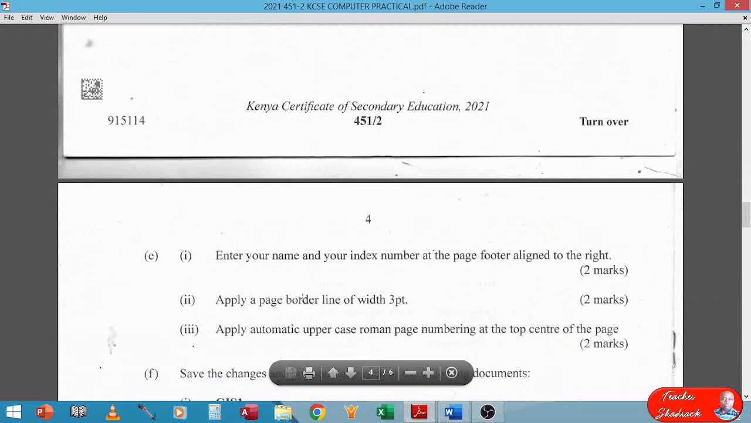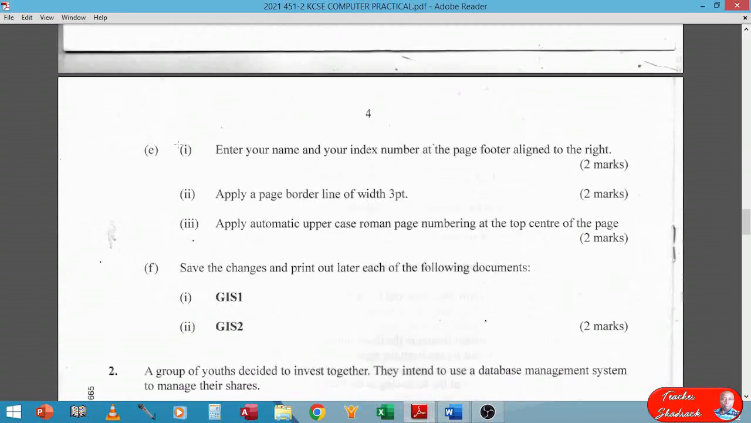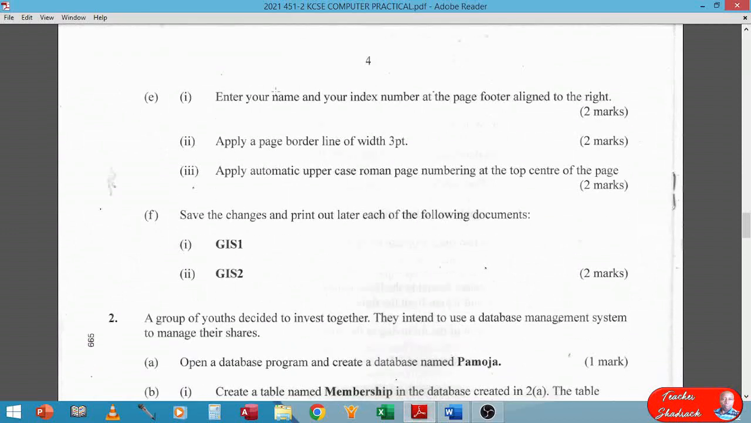So what else is remaining? We have got some more items on the next page. 4, enter your name and your index number at the page footer, aligned to the right.